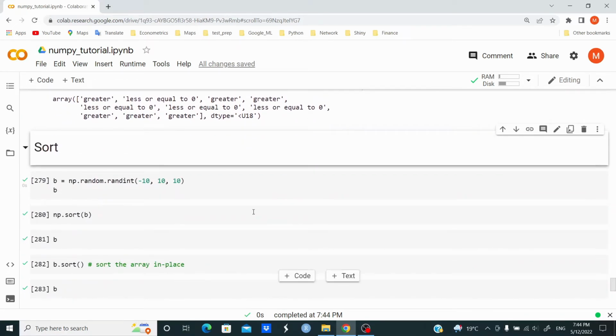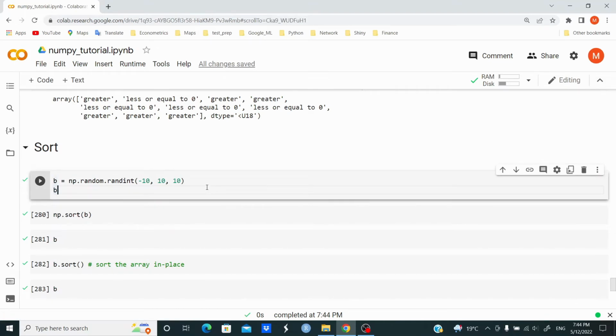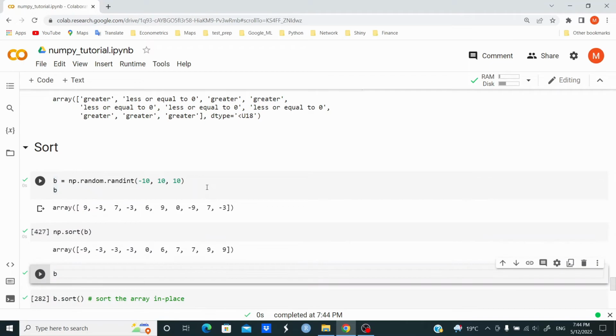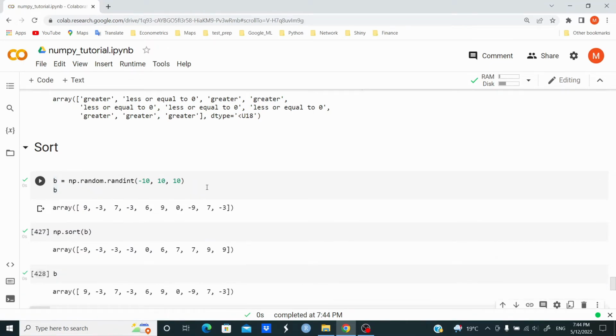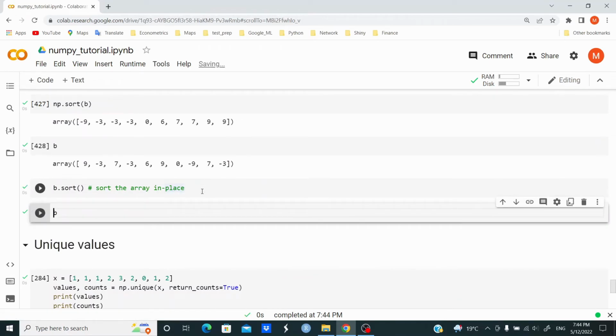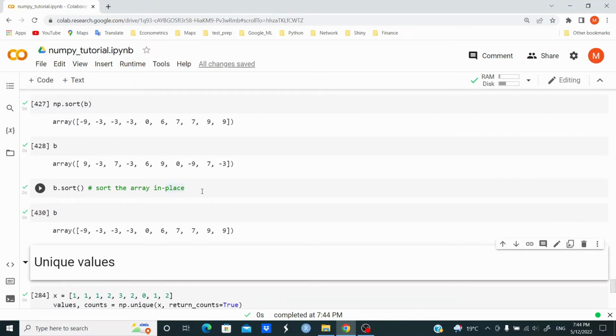Sort. Okay, let's generate this array. Let's sort it. Now, when we run again, b is not sorted. If we want to sort the array in place, we use the method sort here. Now, when we run b, as you can see, b has been sorted.